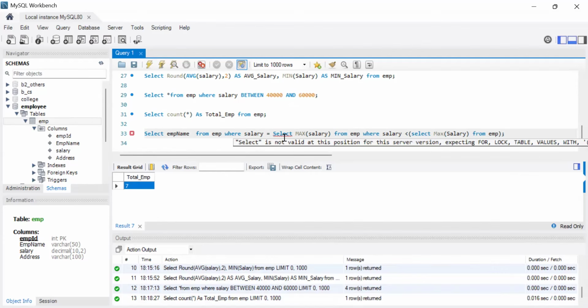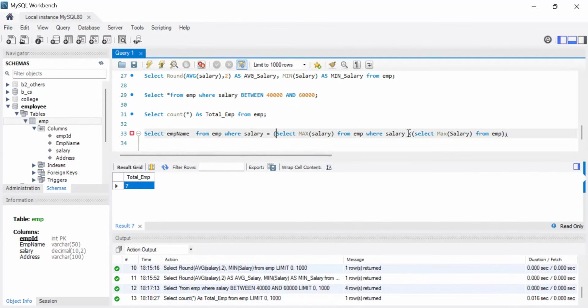So what else can I do? Select employee name from employee where salary is equal to, let me use this bracket and this bracket. Okay, let me close one bracket here. Yes. Select max salary from employee where salary is less than select max salary. I mean, the second salary you want to check.